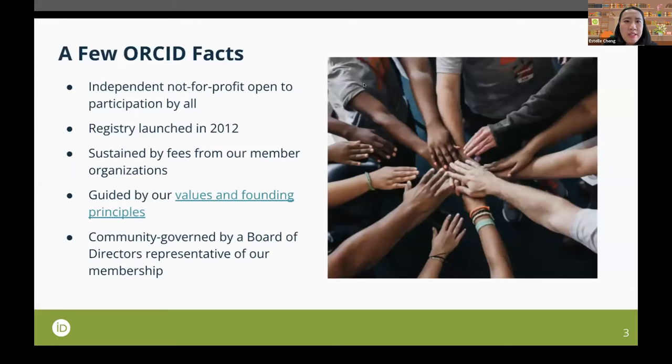So I still want to start from some high level facts, to introduce the ORCID PID. ORCID is a not-for-profit independent organization registered in the US. It was launched in 2012, so it's roughly a 10-year birthday. We just celebrated last year. And now we are fully sustained by membership fees.